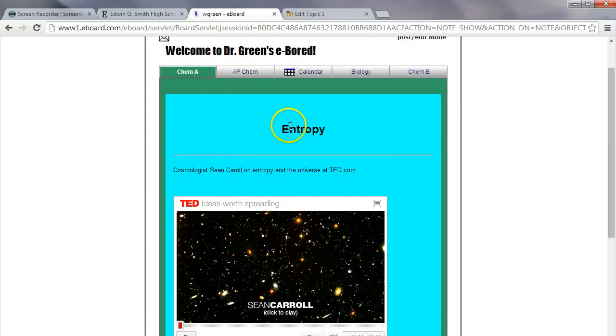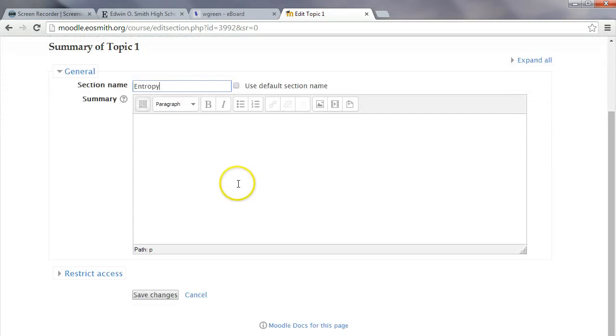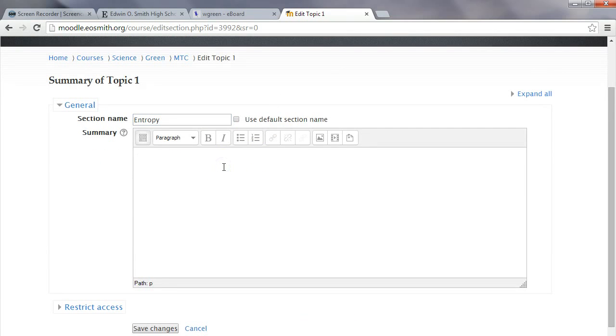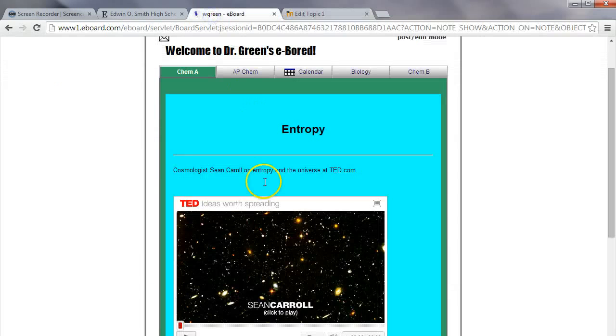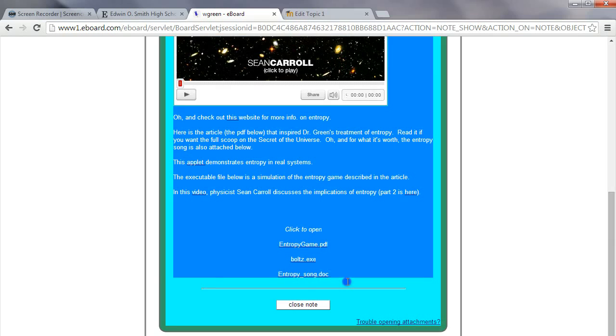First of all, I called this entropy, so let's go up here and call this entropy. Let's click off the default section name, and we're going to give this topic a name, entropy. Now under the summary here, I can literally cut and paste all of this stuff from my eBoard, scroll down, right into Moodle. So I just did Control C there. I hit Control C after I selected all that.